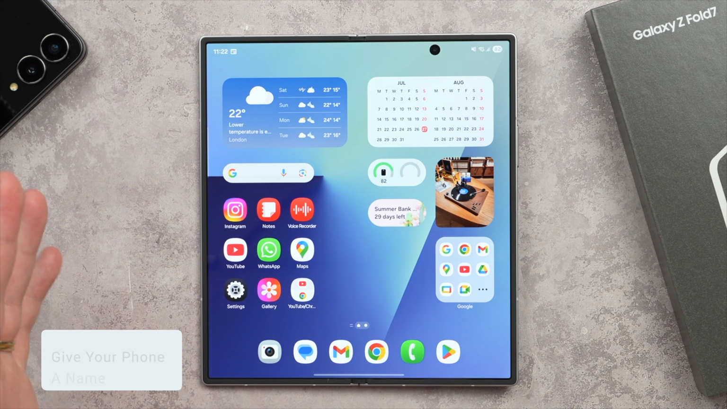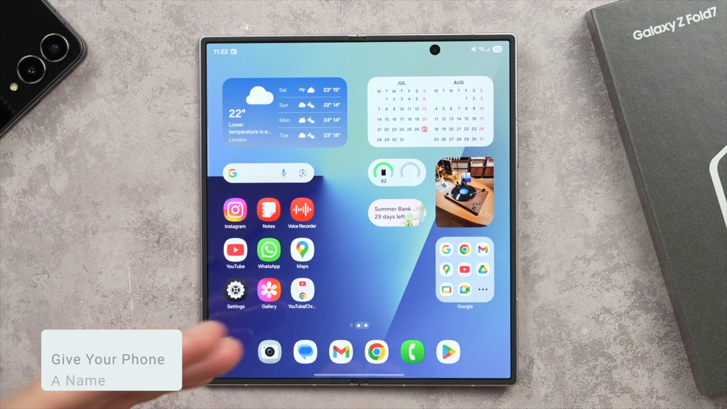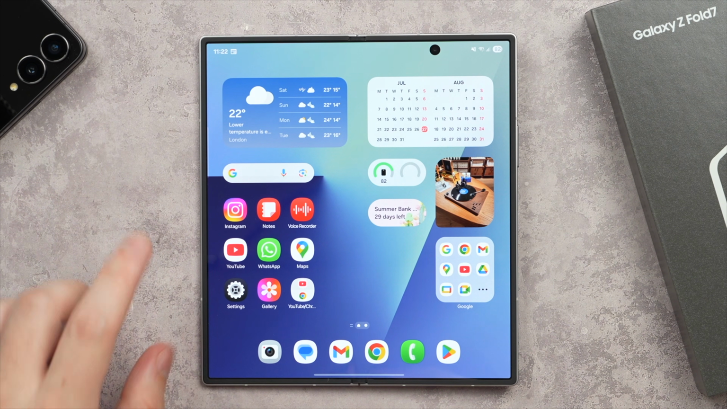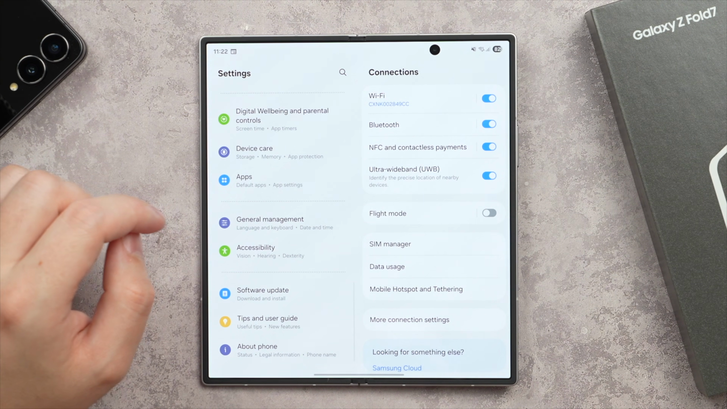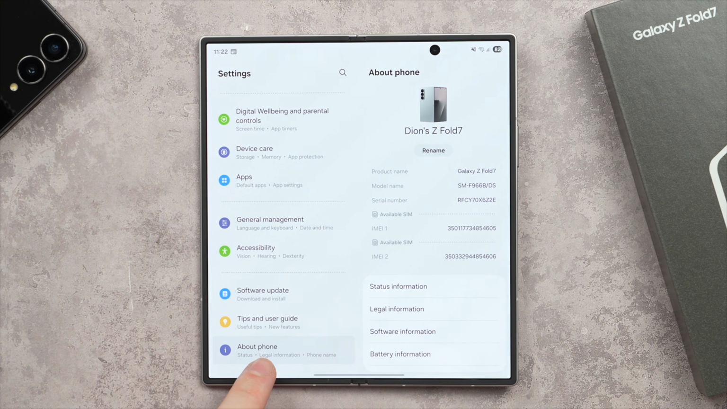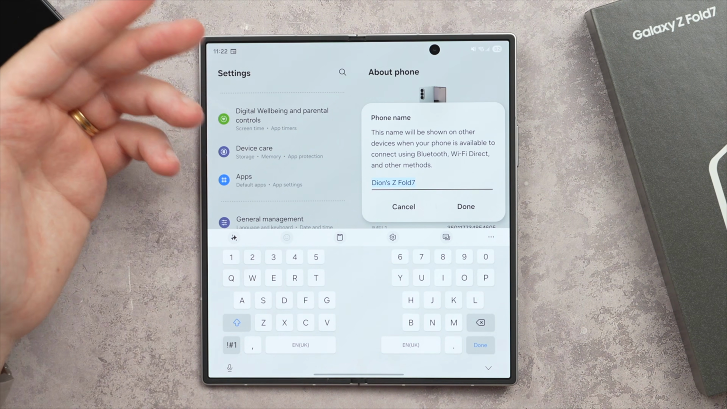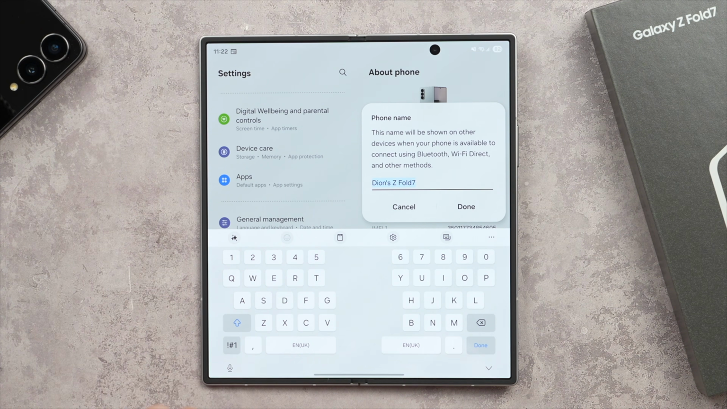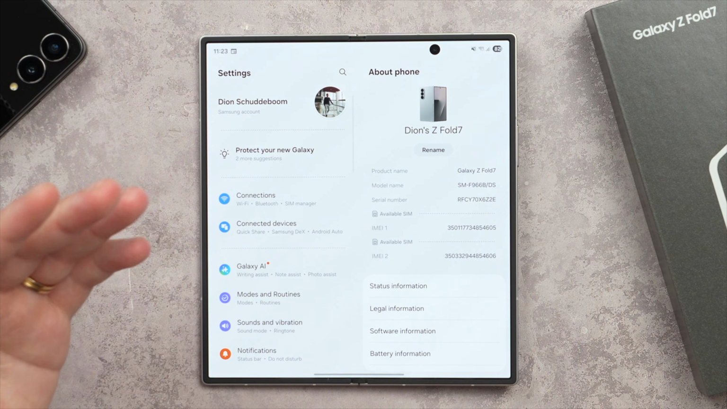To start, let's give your phone a name. Now, this is very important as this is going to make it easier to find your phone if you're trying to connect it, say via hotspot or via Bluetooth. So to change your name, we're going to go into settings and then scroll all the way to the bottom to where we find About this phone right here. And then here you'll see your current name for the device, and we can then tap onto rename to name this to whatever we like. And I suggest you name it to something that you can easily identify to make sure you connect to the right phone when you are looking for it.